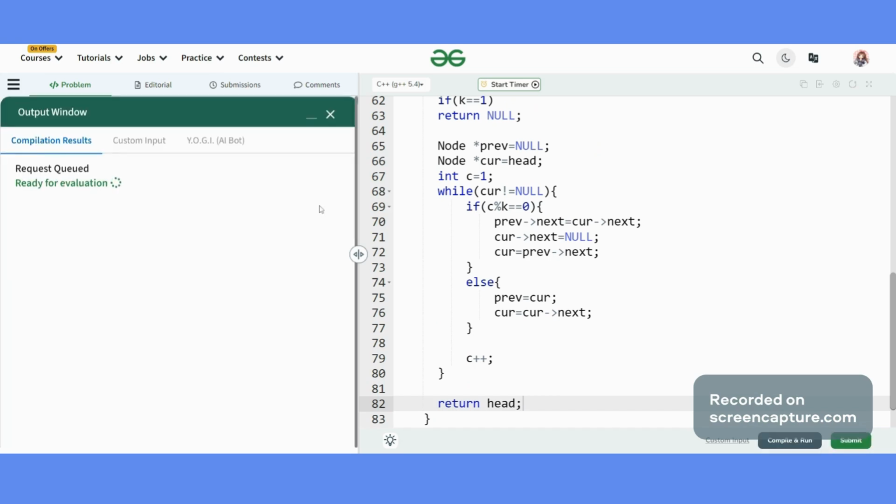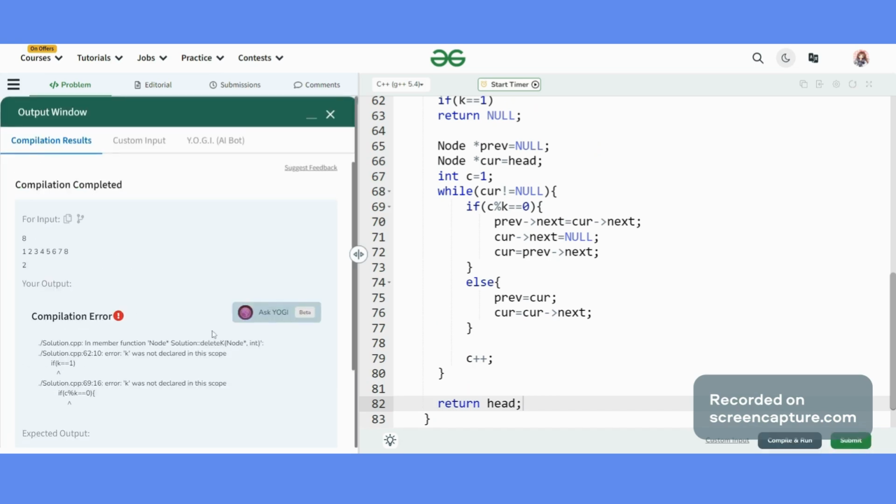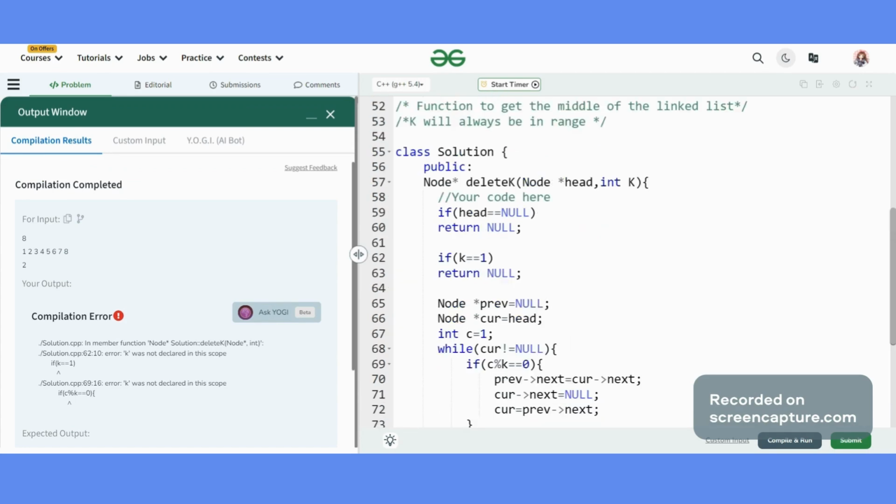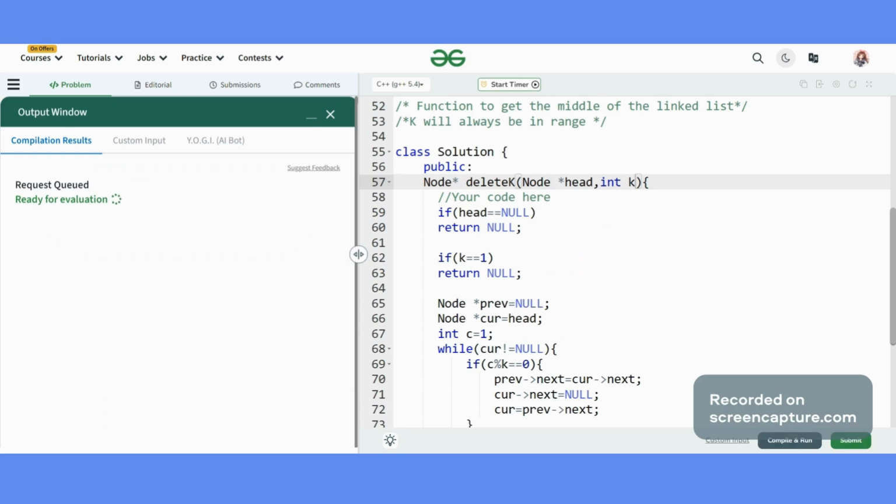return the head, compile and run. Okay, k was not declared. Let's compile and run. So we are getting correct output. Now let's submit.